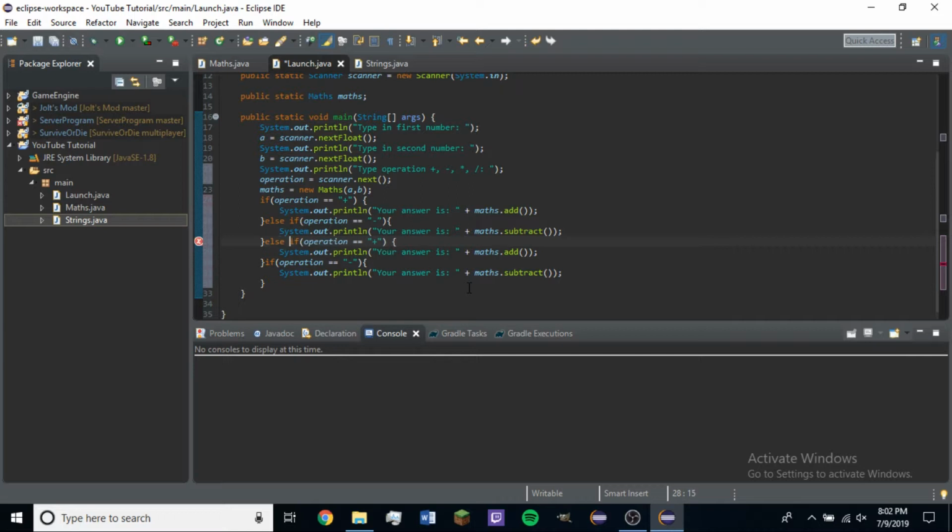Okay, I cannot type today. So I copied all of it over. I'm kind of all over the place right now. I'm sorry for that. Now we're going to replace this with a multiply sign, and this with a divide sign. And then we're going to do multiply and divide.